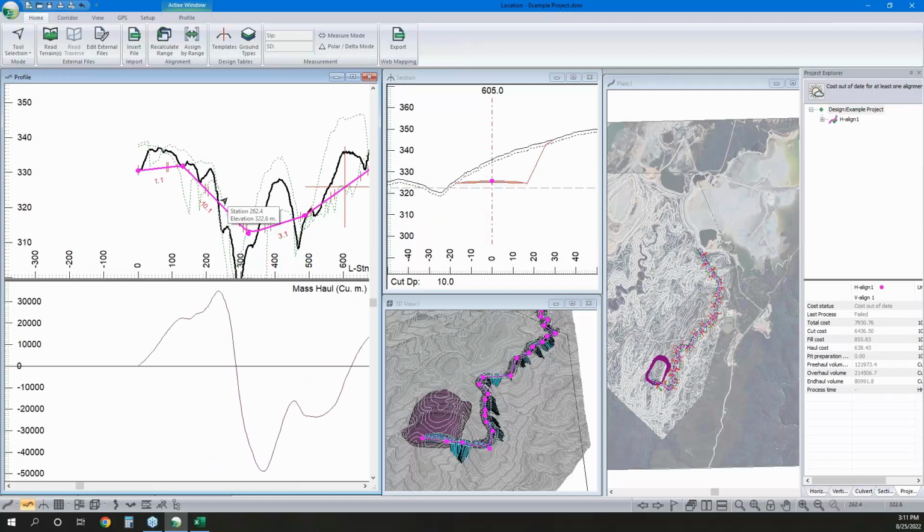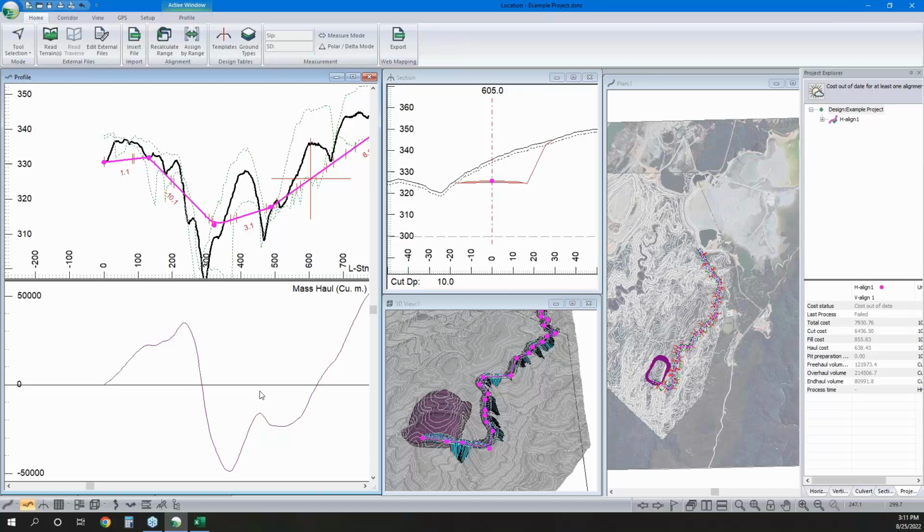So that's the gist of it. Now another kind of important concept is this is just showing you your surplus and deficit volumes. So that's not to say that this is indicating your total volumes at all.